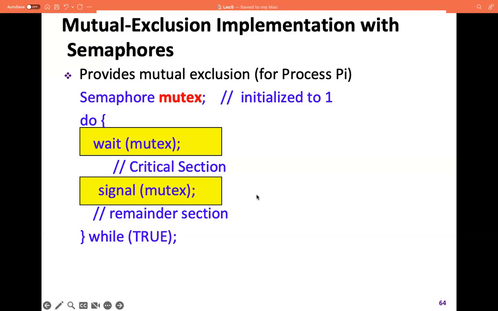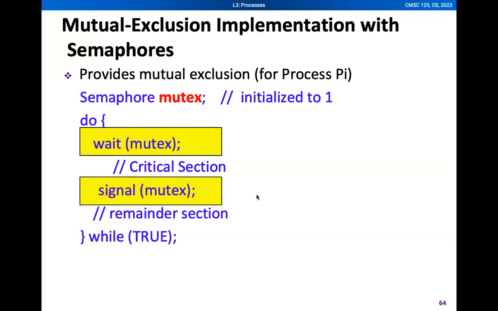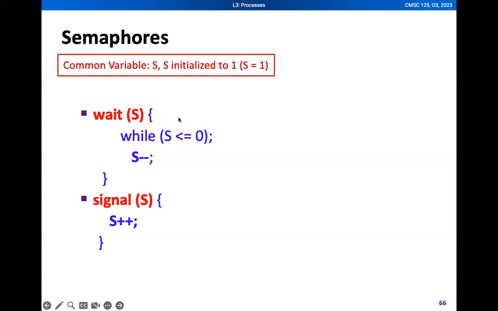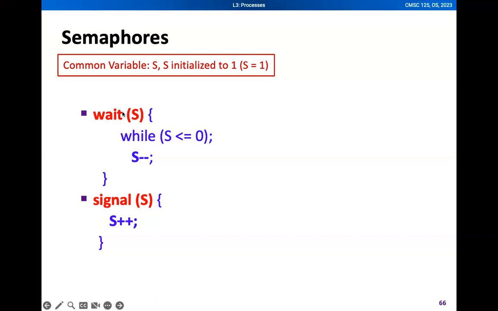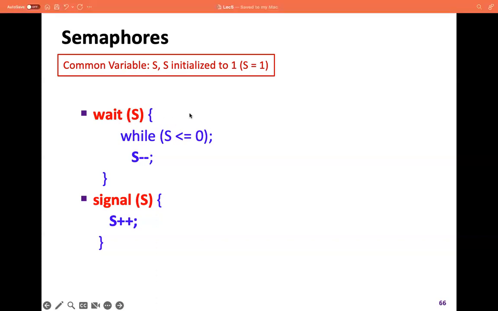Okay, so we will understand this more with a subsequent example. Assuming that we have this common variable, semaphore S, and as mentioned, this S is initialized to 1. These are the standard definitions of the wait and the signal. Again, if you want to use a certain resource, or if you want a certain process to enter its critical section, we use the wait operation. But if you want to let go of a resource or release a certain resource, we use the signal operation.